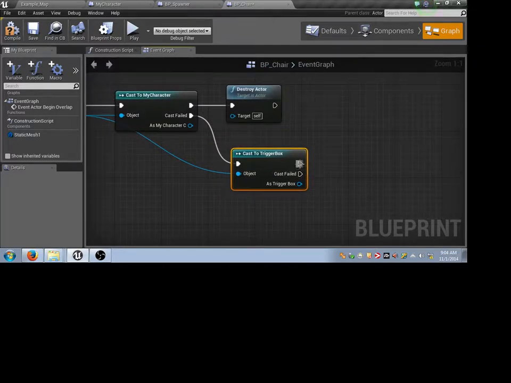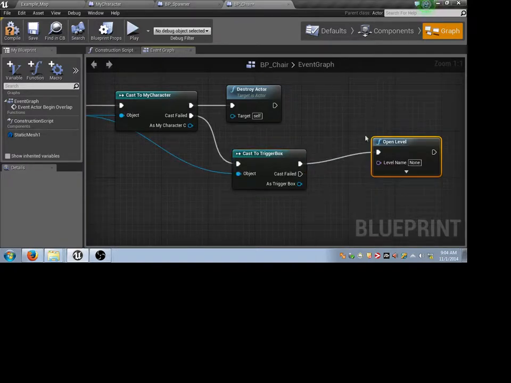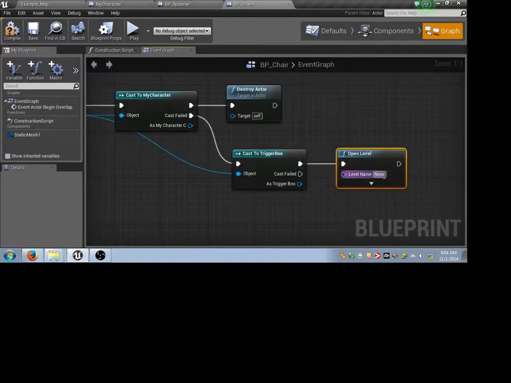Now, if you have detected that you've collided with the trigger box, that means you've hit the ground, which means we can fail the player and reopen the level. So I pull a wire off of the trigger box cast and type open level. And I'm going to type in the name of my level, which is example_map.